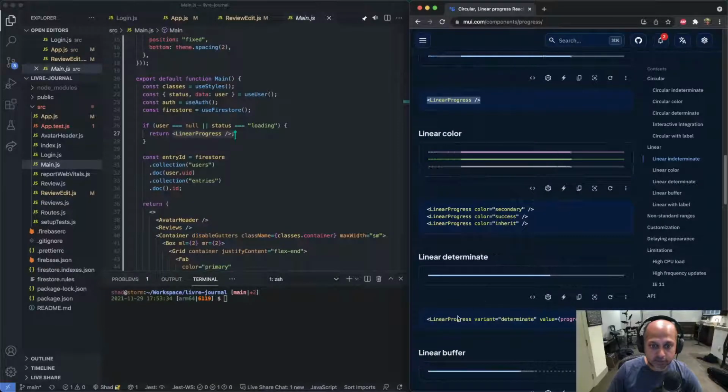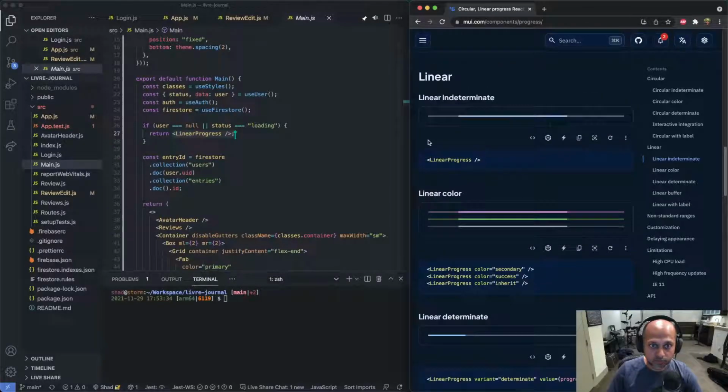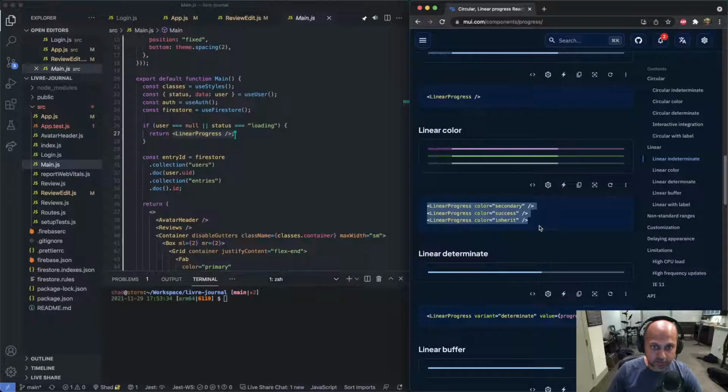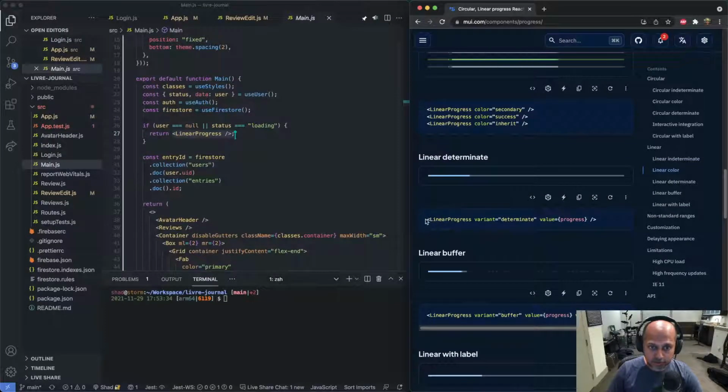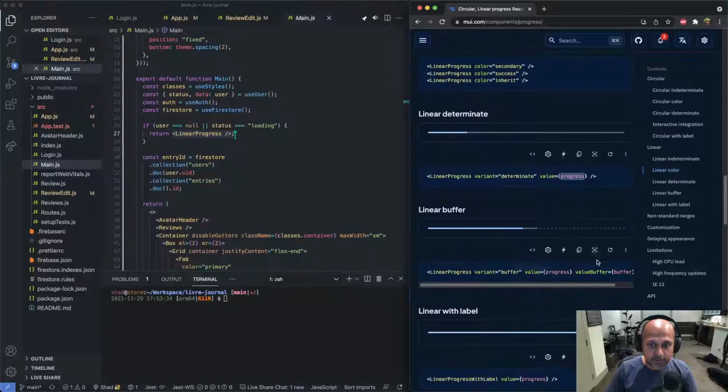Right. So if you look down here, you can see the other arguments that can be passed. We use this default indeterminate linear progress, but there are arguments you can pass to make it behave differently. You can have different colors. You can also pass a progress value if you knew how far along you were in the operation, and then it would correctly update.